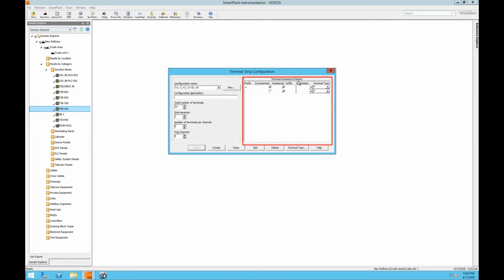On the right, we have the terminal numbering pattern section. The prefix column allows you to type in a prefix. Checking off the incremented column will increment the terminal number within the pattern. Checking off the numbered column will make the number of the terminal appear between the prefix and the suffix. The orientation column allows you to select a connection orientation, and lastly, you can select a terminal type here.